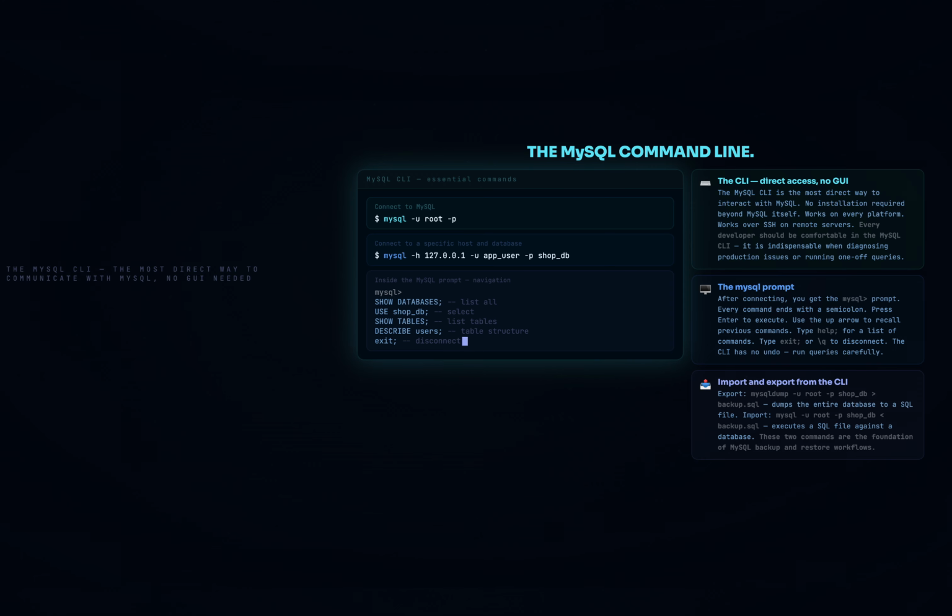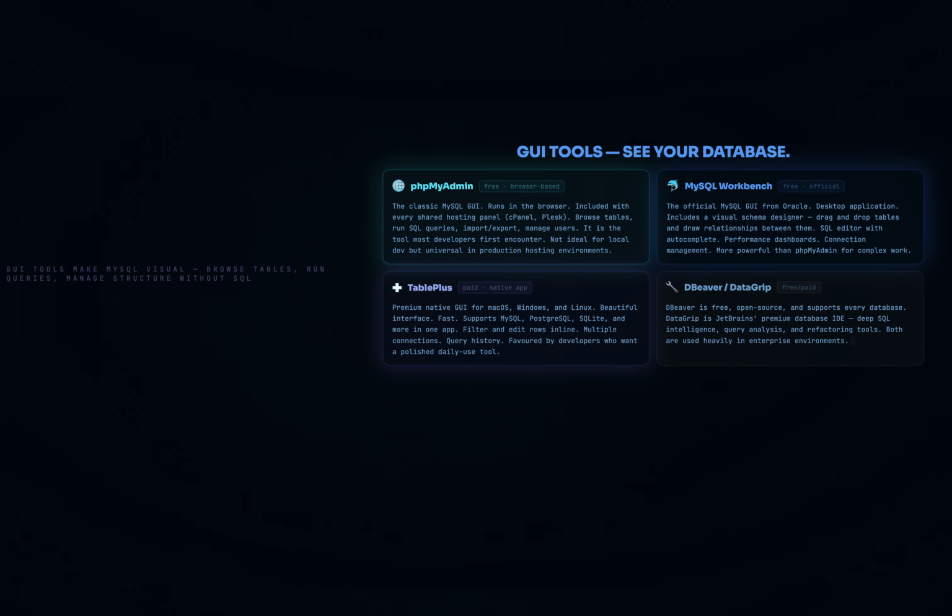Every developer should be comfortable with the MySQL CLI. It is the one tool guaranteed to be available on every server. 5 GUI tools cover every situation. PHPMyAdmin: web-based, free, comes pre-installed with every hosting panel, XAMPP, MAMP, cPanel. Access it in a browser, no installation.